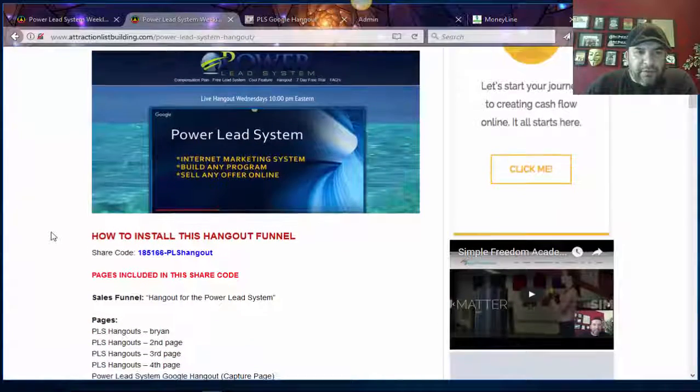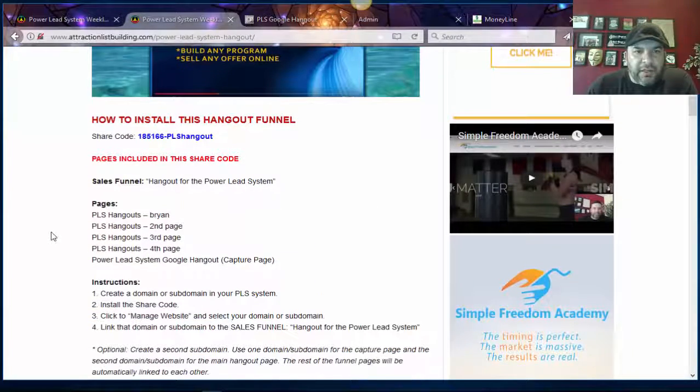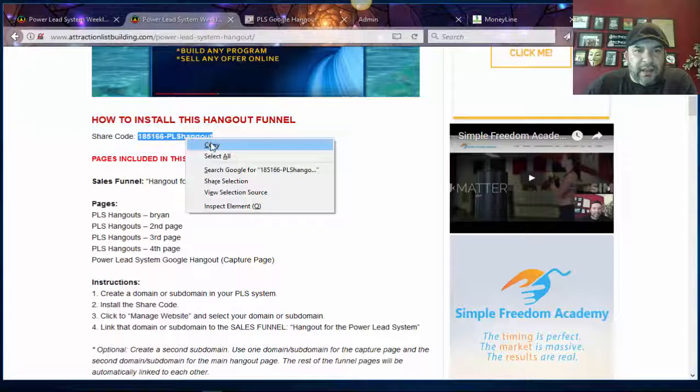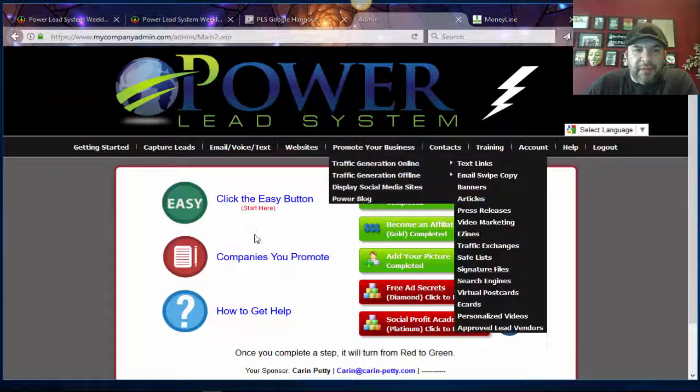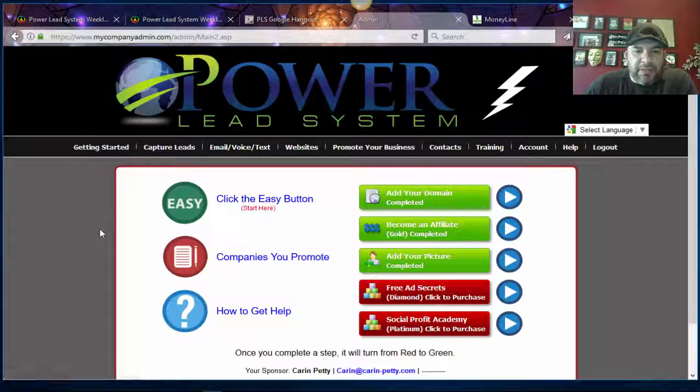Okay, so the very first thing, let's start with installing the share code. I'm going to get the share code here, 185166-PLS Hangout. I'm going to highlight that, right click and copy it. Then I'm going to go in the back office. Here's the admin area at the getting started page for one of my teammates I'm hooking this up for.